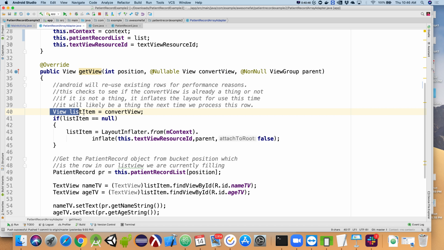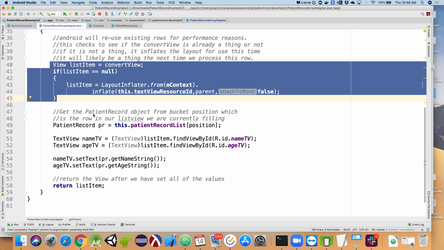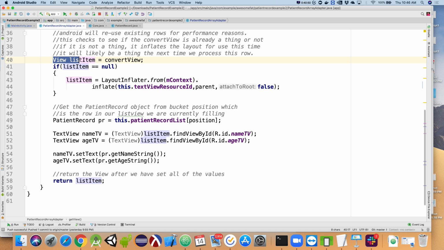So this very first piece here, and I put a comment above here, I'm going to go ahead and get my row. I called it list item. So I'm going to have a view list item equal to convert view. I didn't have to do that. I just threw it into a local variable.